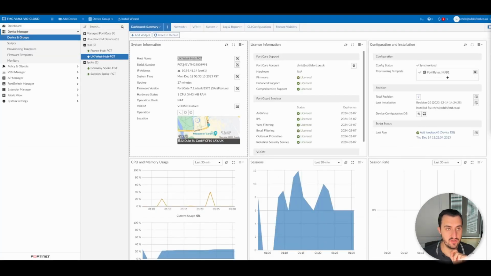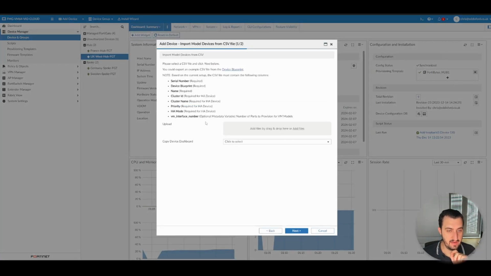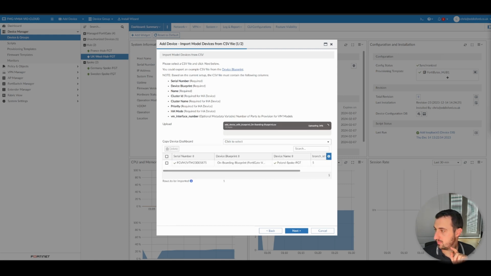So now back into the manager, add device, import from CSV. I'll drag and drop the file here. Dragged and dropped the CSV file in. You can see that it's imported the variable. So device, blueprint, template name, device name, branch ID, and loopback ID have been imported.